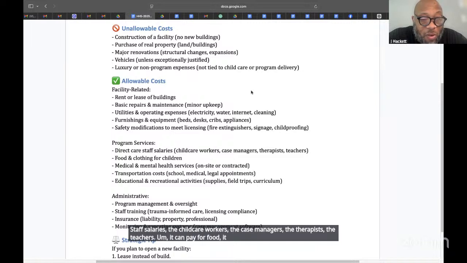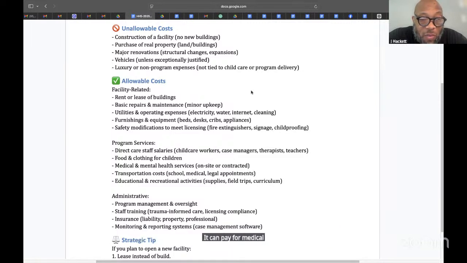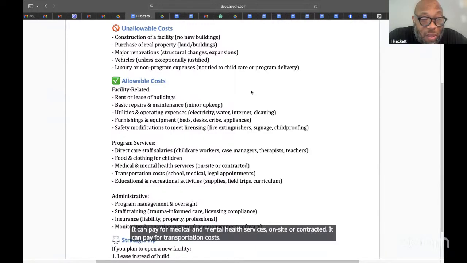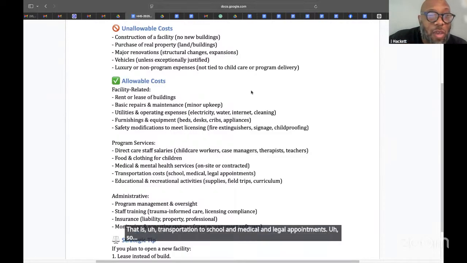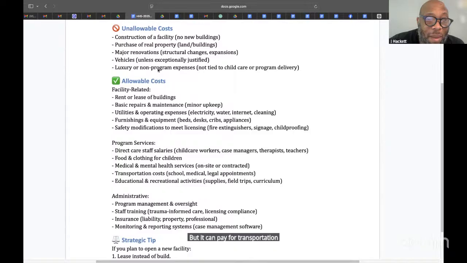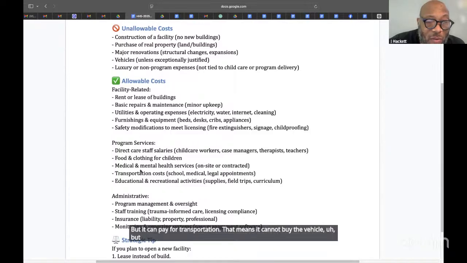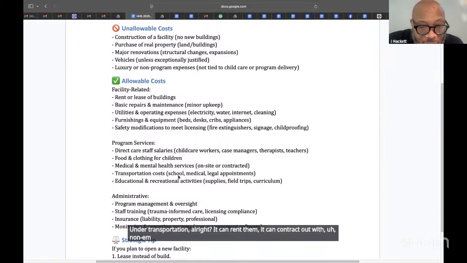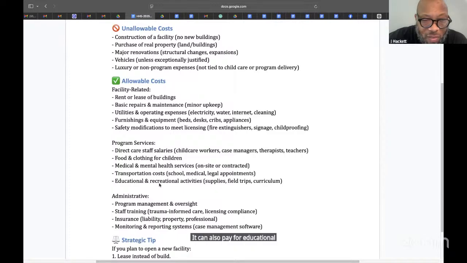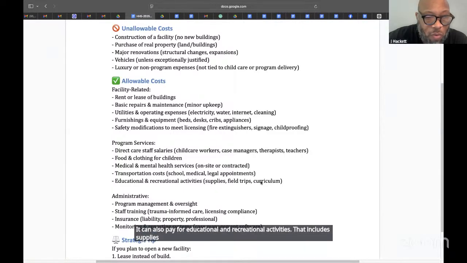It can pay for clothing for the children. It can pay for medical and mental health services, on site or contracted. It can pay for transportation costs. That is, transportation to school and medical and legal appointments. So if you see it cannot pay for vehicles, but it can pay for transportation, that means it cannot buy the vehicle, but it can rent vehicles. It can under transportation. All right. It can rent them. It can contract out with non-emergency transportation companies, etc. It can also pay for educational and recreational activities that include supplies, field trips, curriculum.